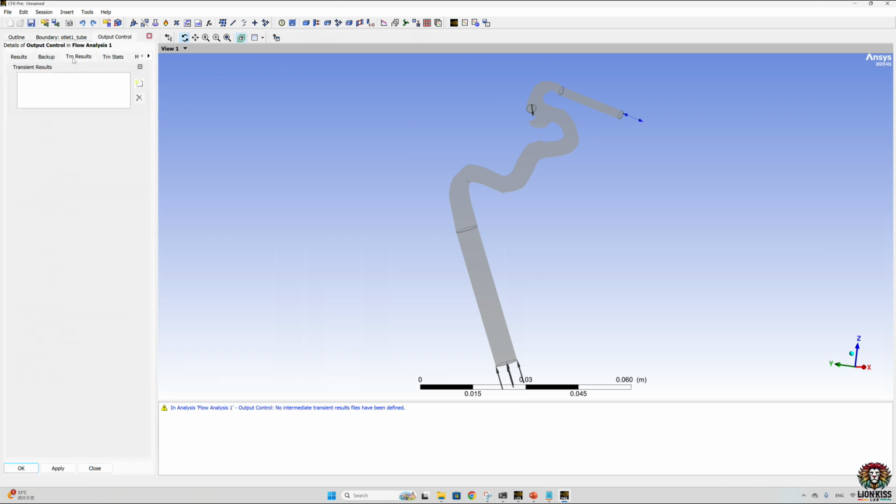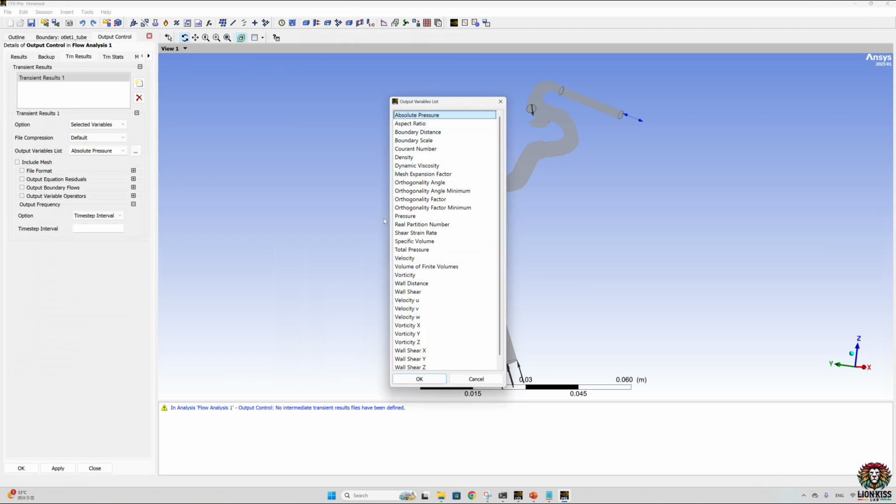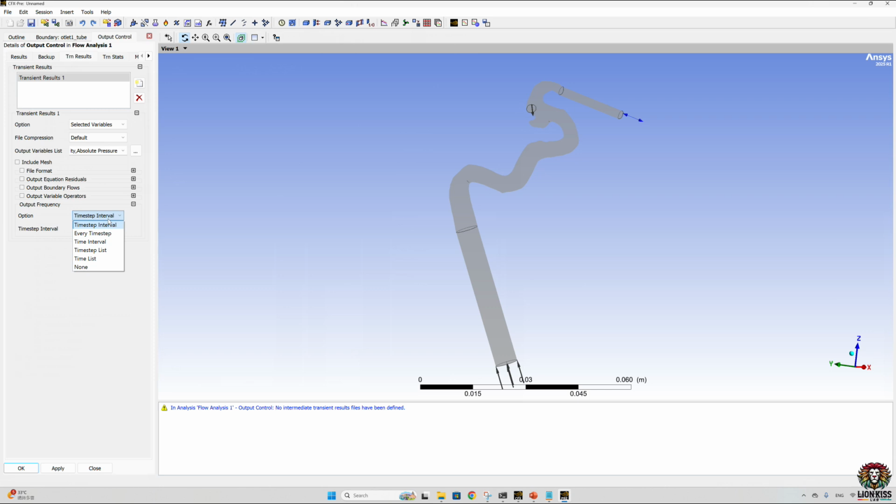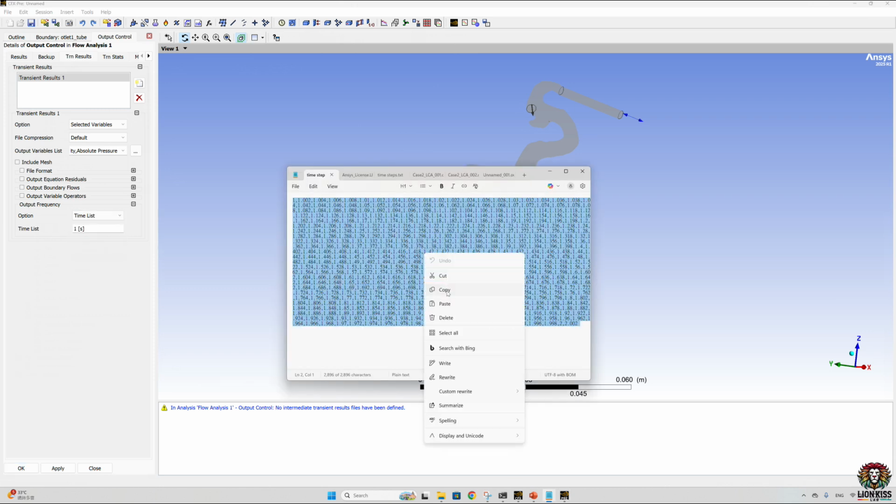Now transient results. First we select variables, and we need to select which parameters we need. So wall shear stress, velocity, vorticity, total pressure, velocity, pressure, density, dynamic viscosity, and absolute pressure. We select OK. If you want the Courant number and other parameters, you can select them, but it increases your simulation time, so you need to select what parameters you need. Okay, so from here, time list, because we have a pulsatile flow, we select this time list and copy.